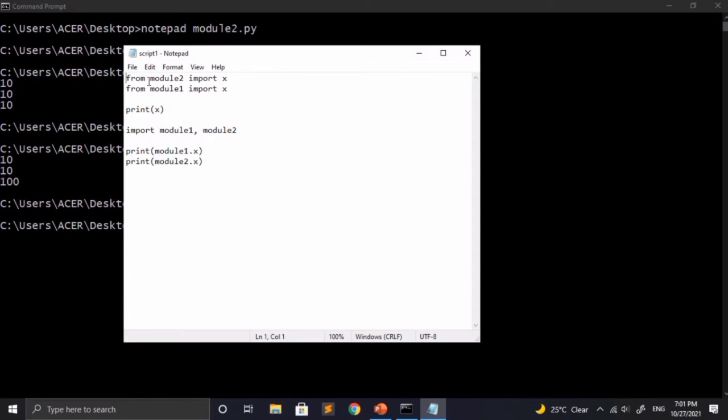And we know that module 1 is having value of x as 10, whereas module 2 is having value of x as 100 now. So at the very beginning of the code, when we have imported the value of x from module 2 and then from module 1, so when we imported the value of x from module 1, it has overwritten the value which was imported from module 2. So this thing can actually create problems if we are importing same thing from different modules.